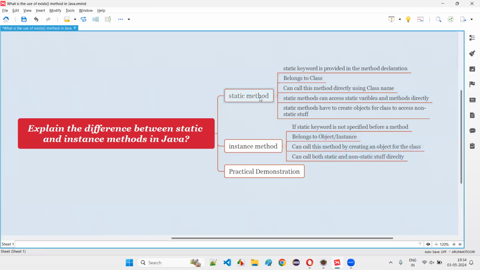These points, if you're able to explain: static methods have the static keyword before them. They belong to the common memory, that is the class memory. They belong to the class and are not specific to any particular object; they're common to all the objects. If you want to access the static methods of a class outside the class, you can directly use the class name, and this is the easiest way to access the methods from another class.